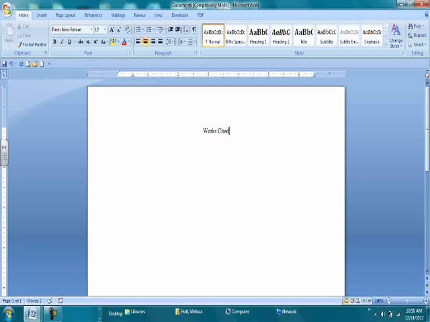We're going to push enter once after our title. Notice how Works has an S on the end of it. Cited begins with the letter C. We're going to push enter, and then we're going to click on the left justify button.